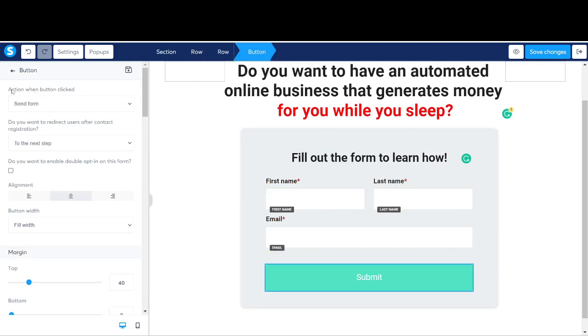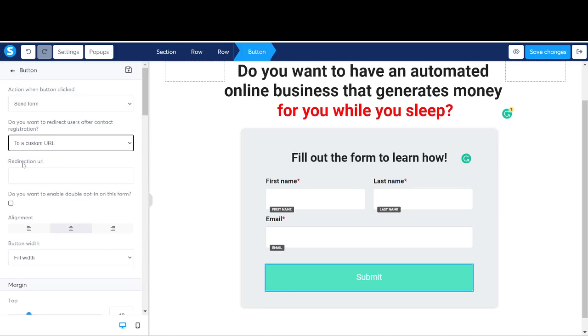On the left, you see action when button click. Keep it as send form. Don't choose the rest. Just send form. Instead of to the next step, because there's no more next step that we have, we're going to channel it to a custom URL. And this custom URL is your affiliate link over here. So just insert your own affiliate link here for yourself. For our case, we're going to put it as google.com, just to have a website address over here.